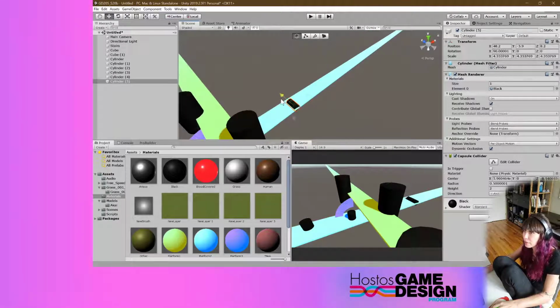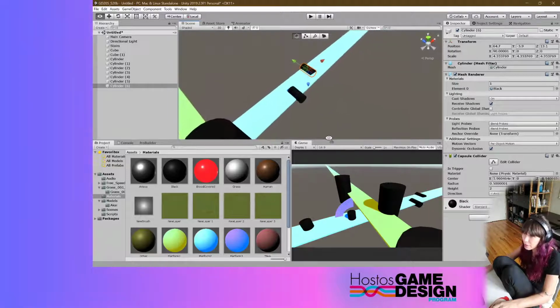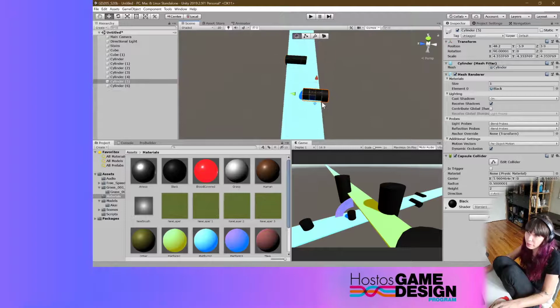So again, I'm just trying to create things that would block the path of something that was traveling through here. So you can see it's sort of a little bit of an obstacle course. So you could imagine if we had done this the way that we did the movement previously.